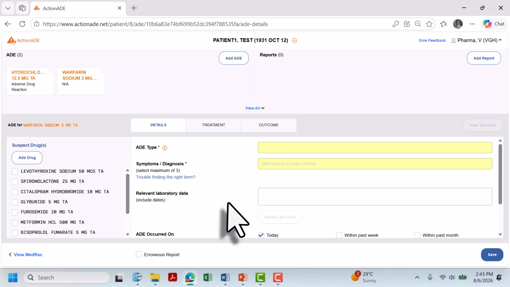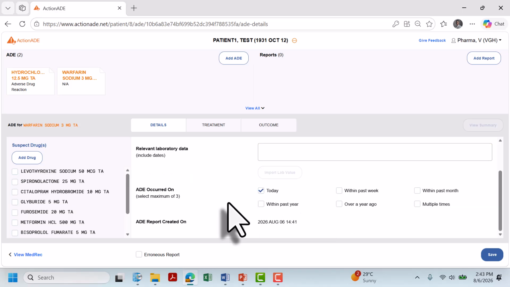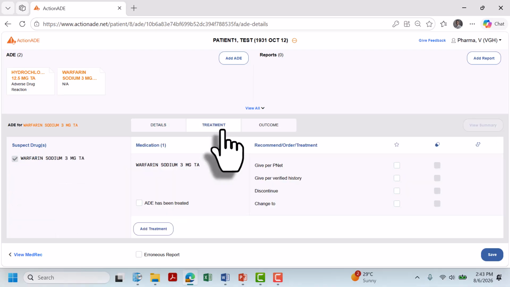As you continue scrolling down the Details tab, you can document when the ADE occurred, along with other relevant information about the event. Once you have completed the Details tab, you can continue to the Treatments tab. Under this tab, you can document what happened to the medication and any treatment provided for the ADE.